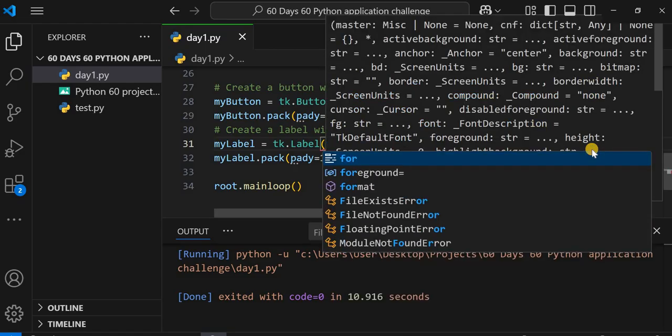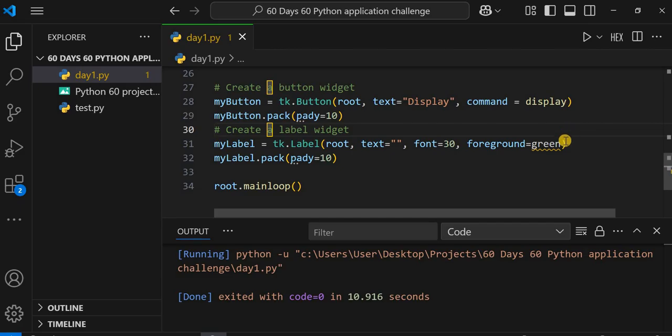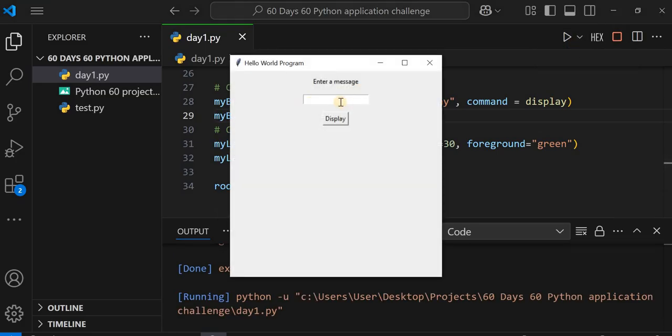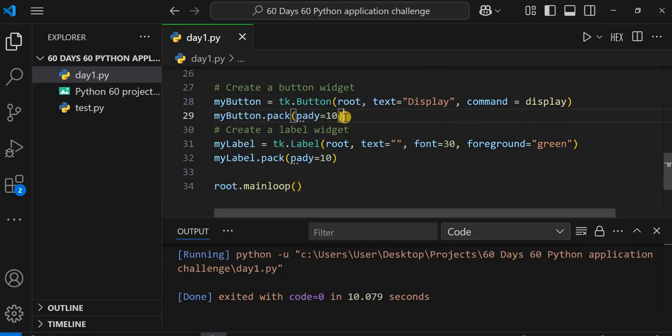I think we have a foreground, and the foreground controls what the color looks like. The color will be a string as well, not looking like a variable. So if I say color added and I click on display, you can see the color is now green. So that is about that for day 1 on this.